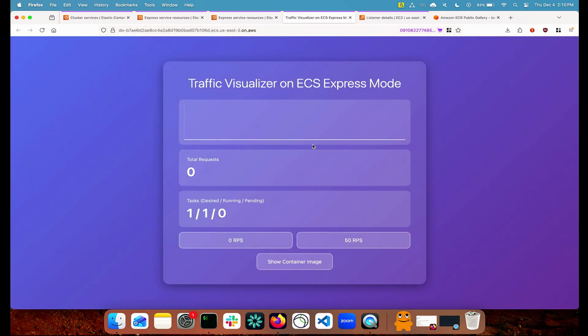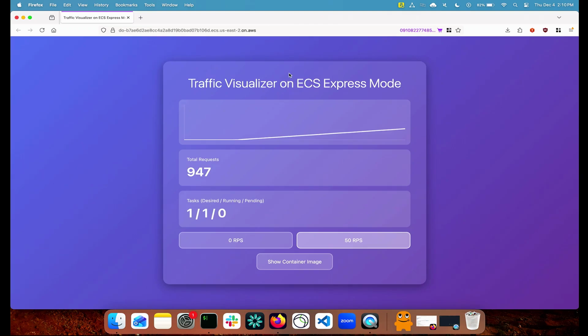So we have our traffic visualizer running on port 8080 here. I'll go ahead and start sending requests now. So this is going to monitor the live number of requests that are being sent to this endpoint. We have 50 requests per second, and the auto scaling configuration was set to scale to 500 requests per target per minute. So we see we have one task desired and one task running for now. I'll pull this off to the side, and we can come back to this a little bit later.